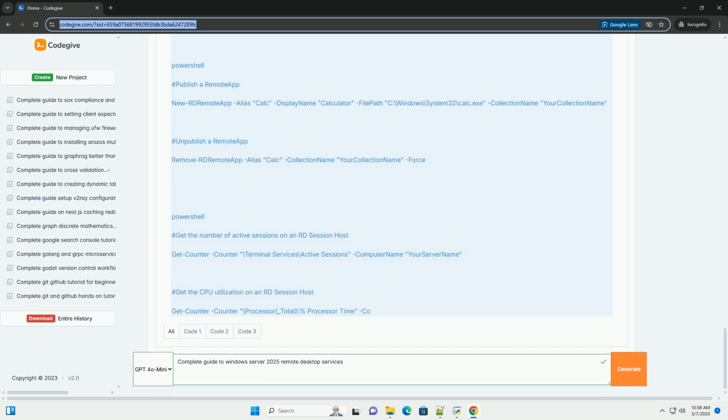Remote app and desktop connections. Users can configure a RemoteApp and Desktop Connections entry in their Windows Control Panel. This will add the remote apps to their Start menu as if they were installed locally.